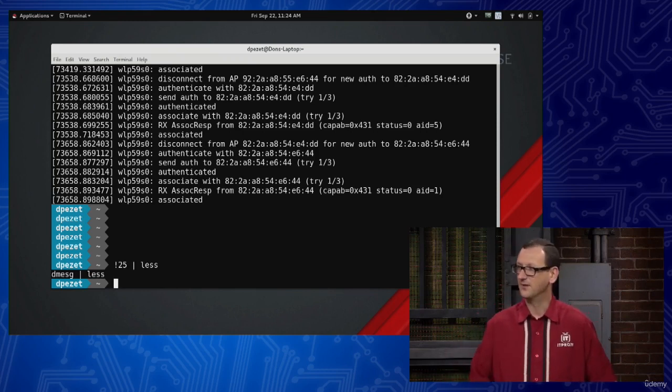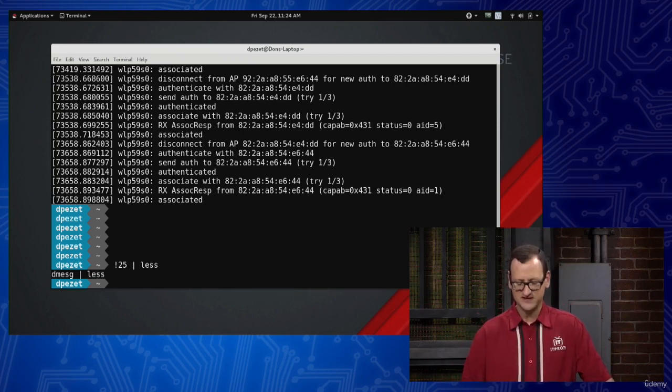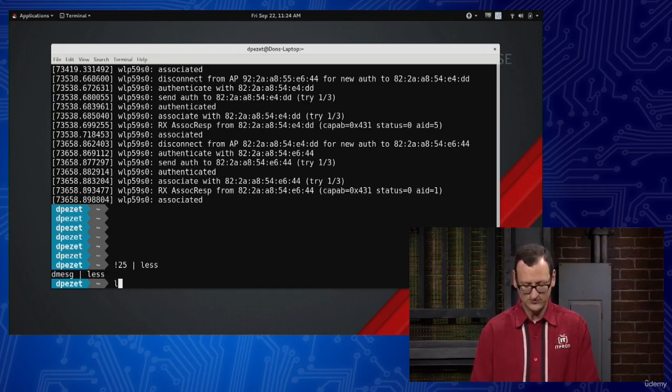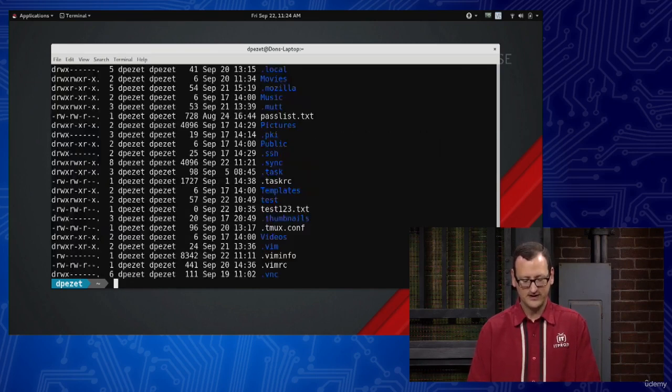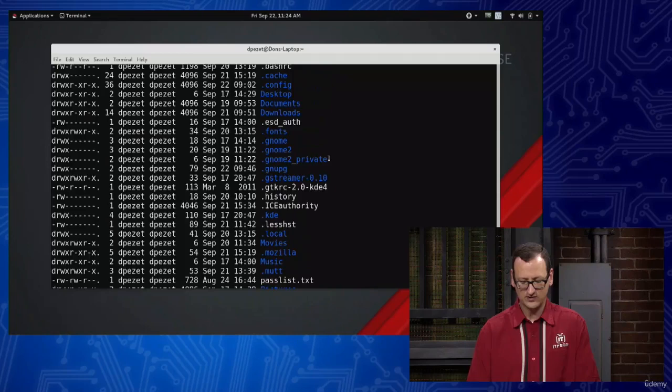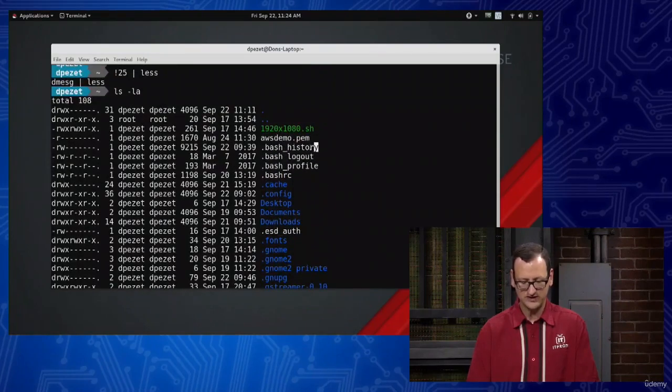Now, let me just add one quick thing about this. History is tied to your session. So if I close my session, this history goes away. When I log in again, I get an all-new session, which means an all-new history. Some distros have started writing your history to a file, right? If you look in your home directory, if you do an ls -la, you may have a file in there called .bash_history. There's mine right there, okay?